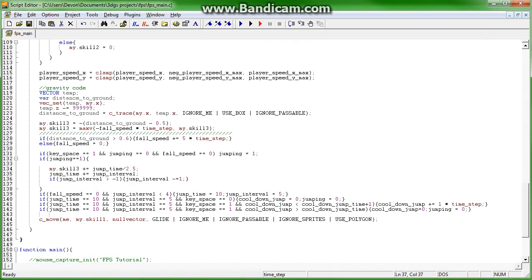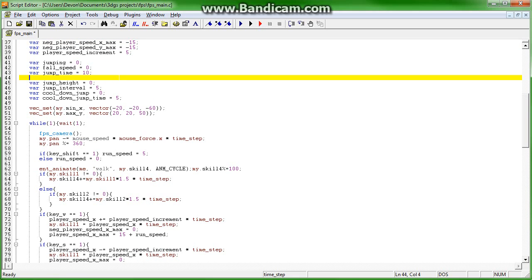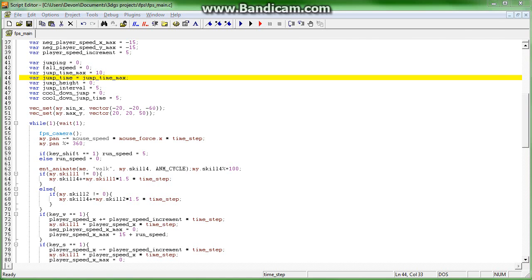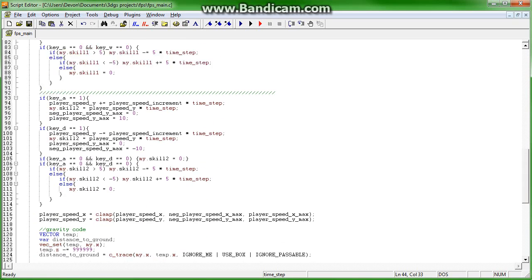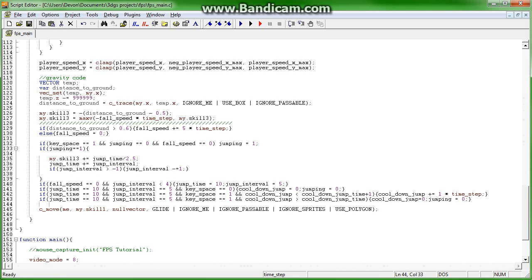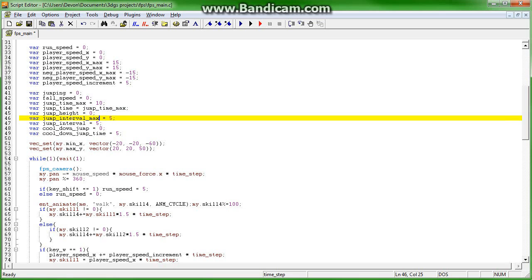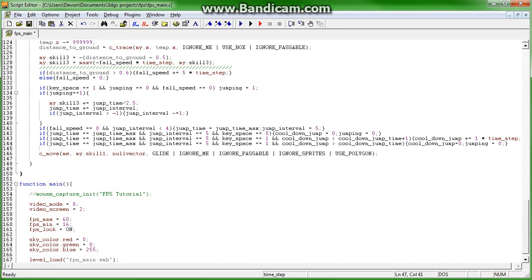Now if we wanted to optimize this, we could ultimately say the jump time is jump time max. So jump time, actually we could reverse this. Set that like that. Okay, so just double check, and then we can put that here at jump time. And the same thing for the jump interval.